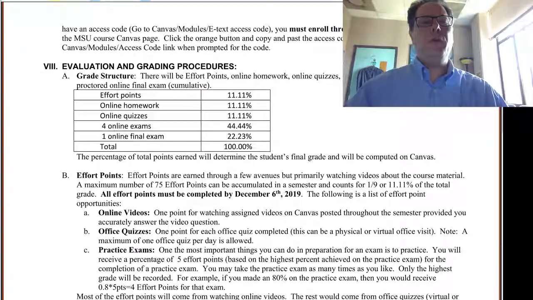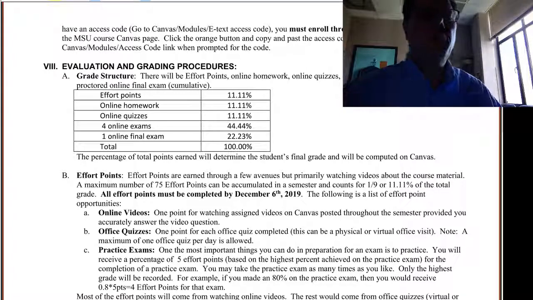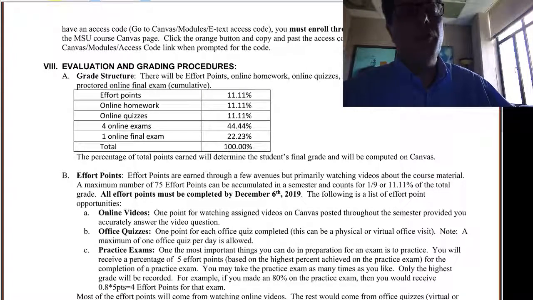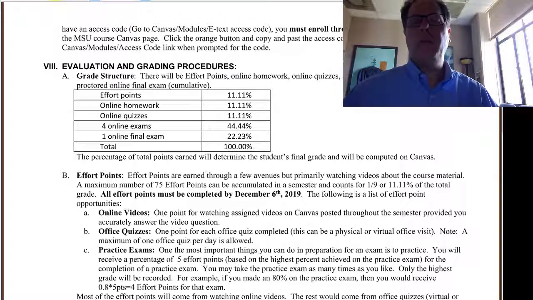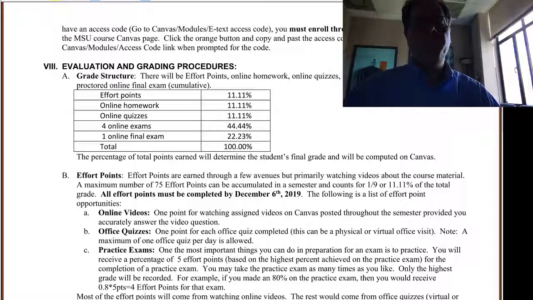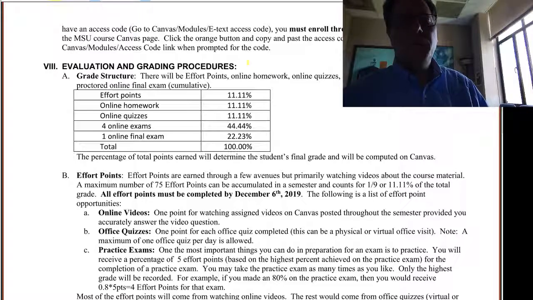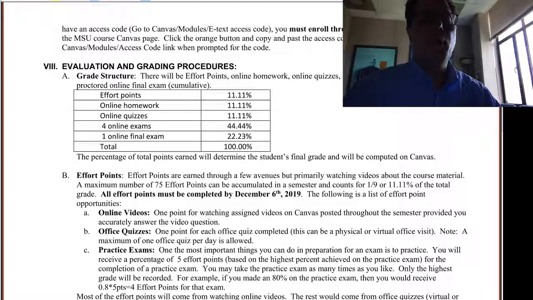Now you will be graded on something I call effort points. These effort points are mainly watching videos. You also get an effort point for coming by my office to take an informal quiz just to see how you're doing with the material. And I also post practice exams, and you can get effort points through doing well on those practice exams. Effort points are a little over 10% of the grade, and this will really help out your overall score in the course if you do well in the effort point category. A little bit more about that in a second.